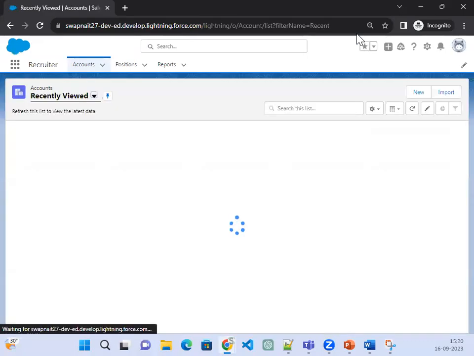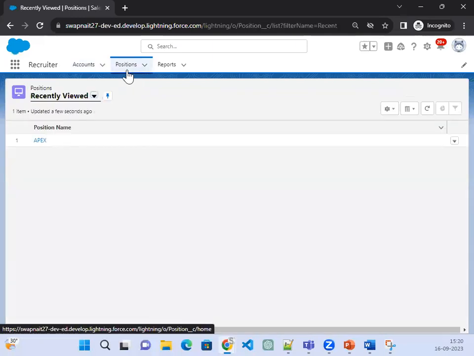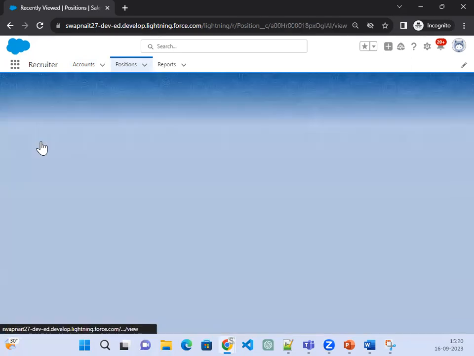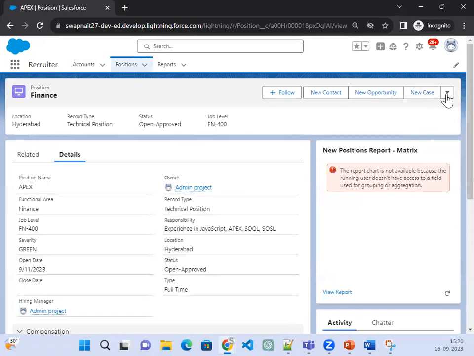Position object. There are no other objects, right? Only on the position object. And to what level of access? Read access. So I do not have an option to create a new record. I will not be able to see the new button here to create it. Now click on this Apex record. Will I be able to edit this? Will I be able to delete it?